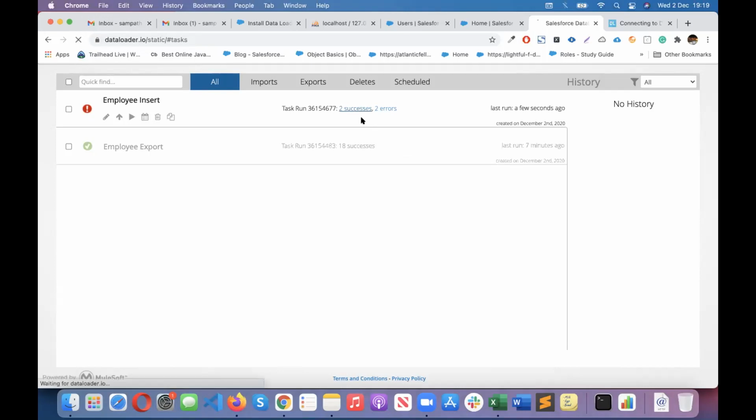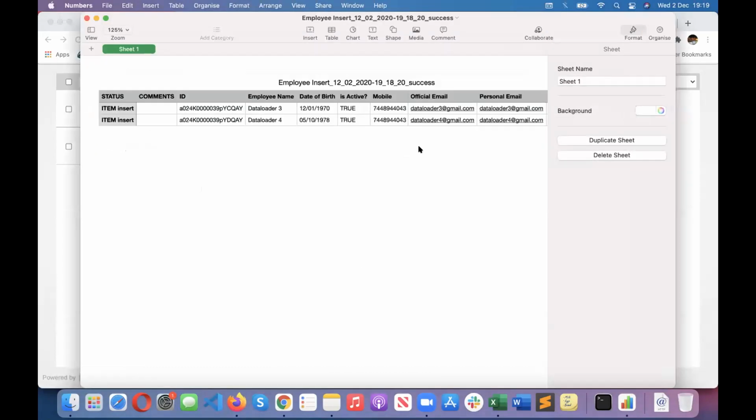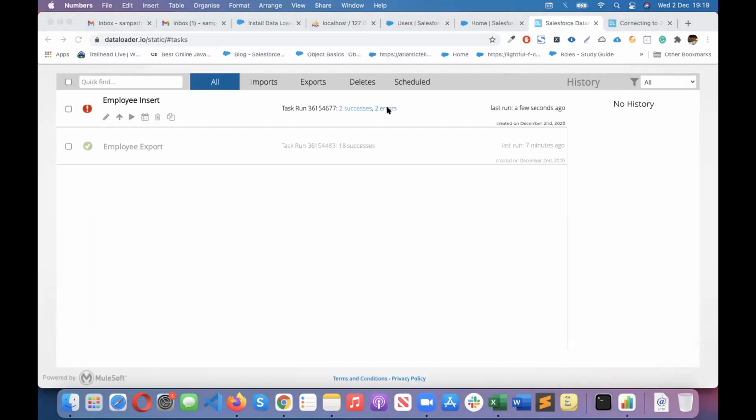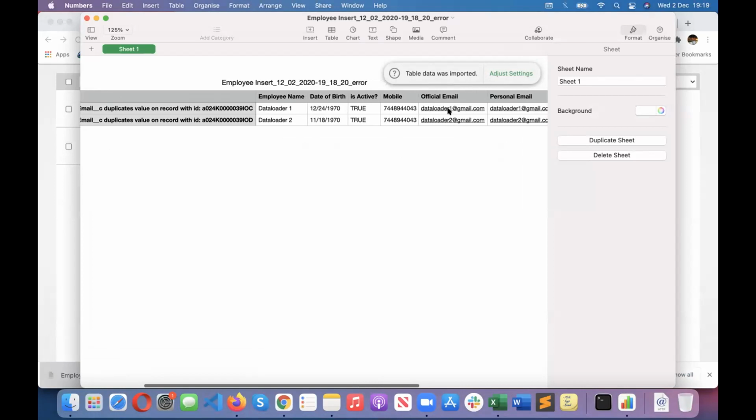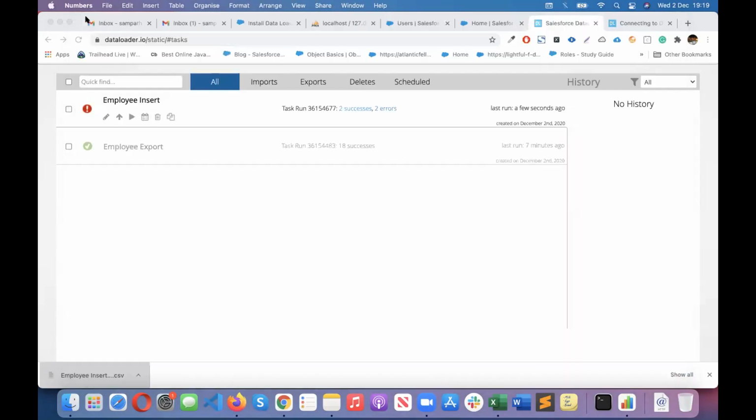So you will see here, there are 2 successes, 2 records got inserted. So we have a record ID, item insert. There are 2 errors. I don't know what that is. Let's see. So duplicate value found, official email ID, duplicate value. I missed maybe. I put a, okay. Because official email ID is the external ID and it must not be duplicate. So we are trying to enter a duplicate, and because of that, we got an error. Okay. So now 2 records got successfully inserted in Salesforce.